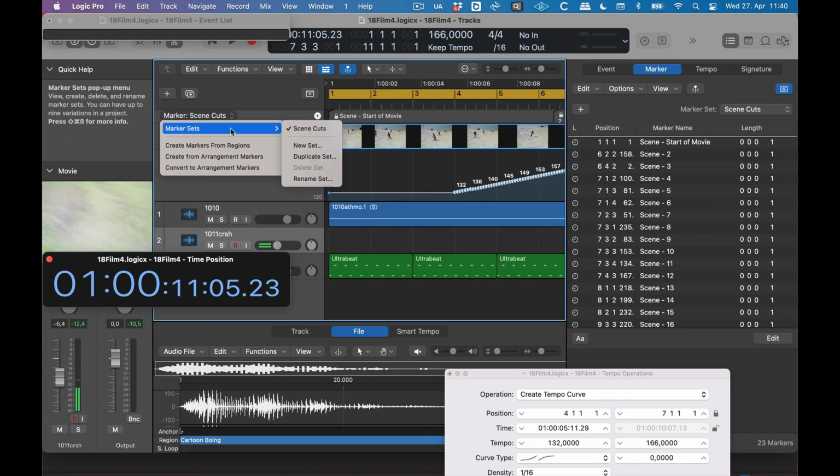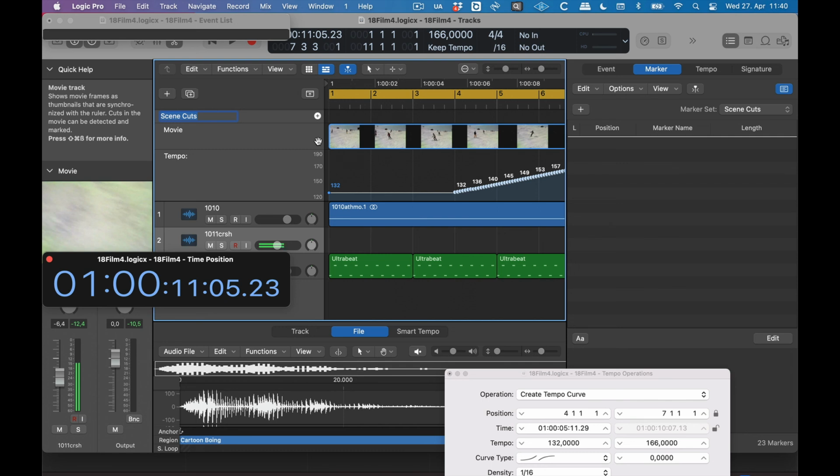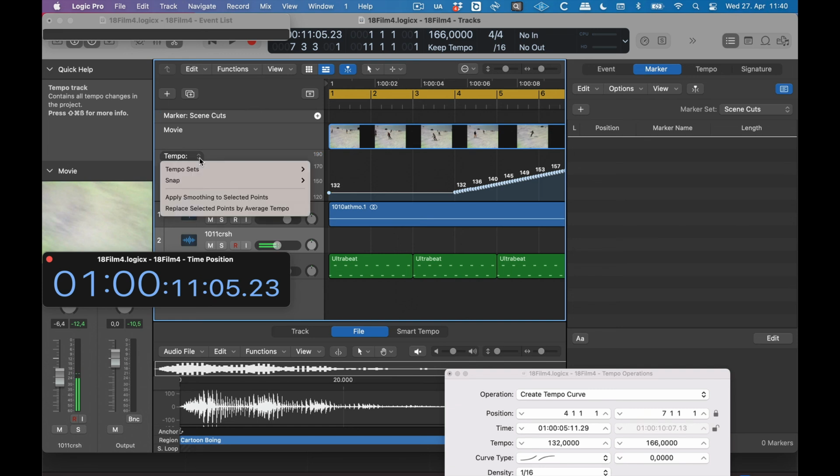Apart from that, you can always go to the global tracks and show a marker track and use a new marker set and work with different marker sets. That's an interesting thing in Logic. You can do the same with tempo sets and try out different versions of a tempo change. So you can define new tempo sets and name them.